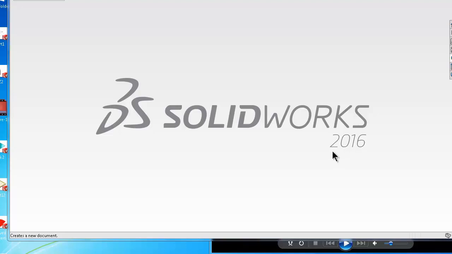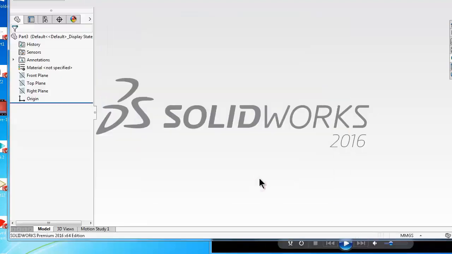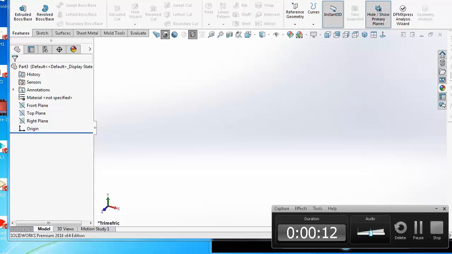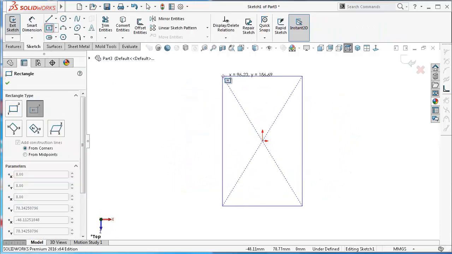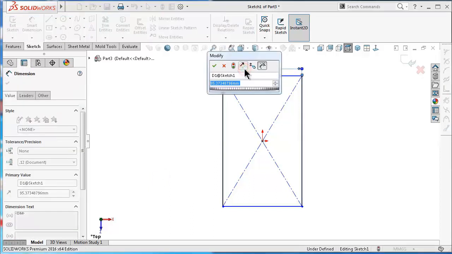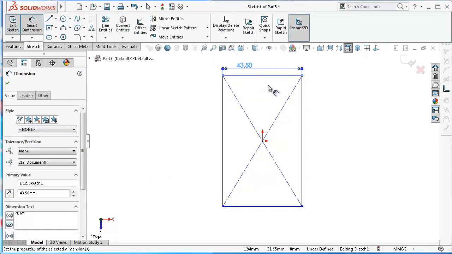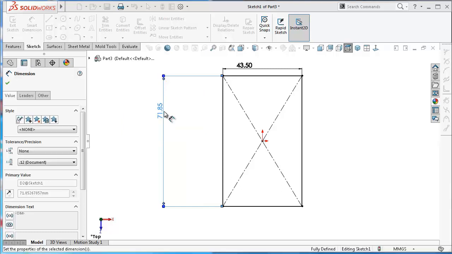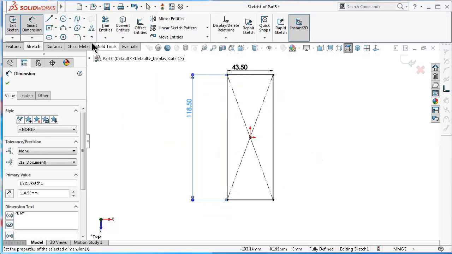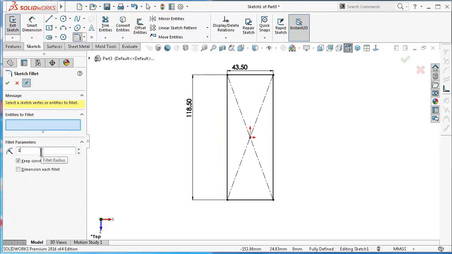Now we will start making a front cover of a simple mobile phone. Start a new part. Go to the top plane, start a sketch and pick a center point rectangle and give it a dimension of 43.5 and second side 118.5. Add a fillet of 18.5 to the upper corners and 12.5 to the lower corners.